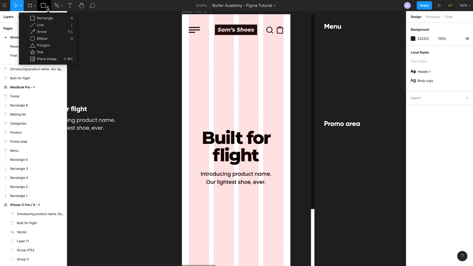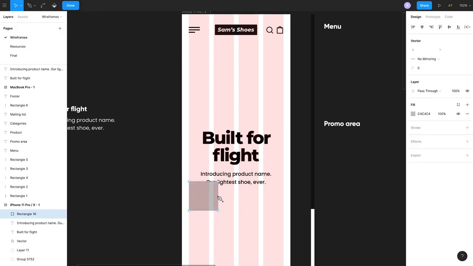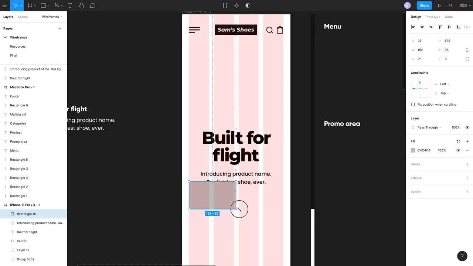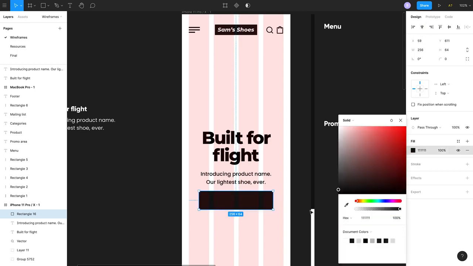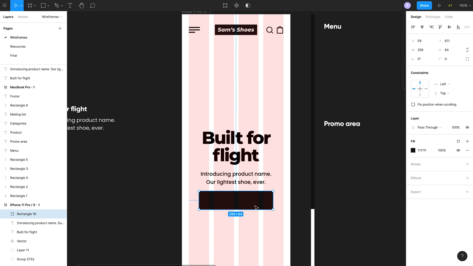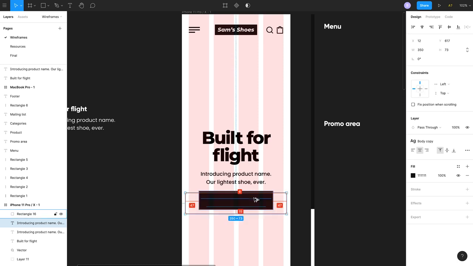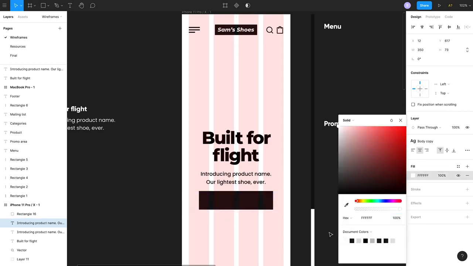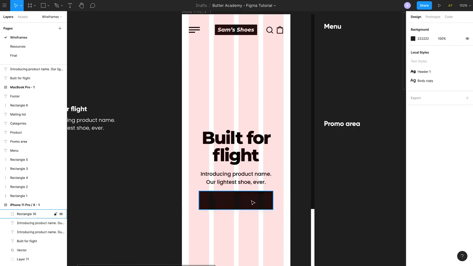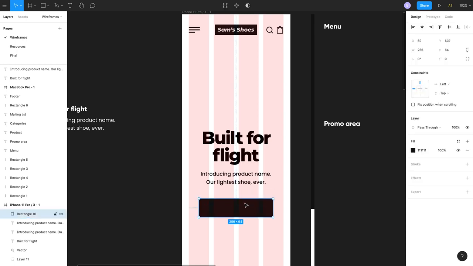So I'll just draw a rectangle, resize that, center it on the frame, make this dark, and then we'll add some text to our call to action or button. So I'll just go ahead and copy this, change the color to white, and you'll notice that you can't see it right now. All that's happening is the text is behind this rectangle we just created.